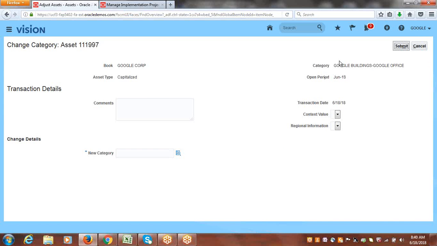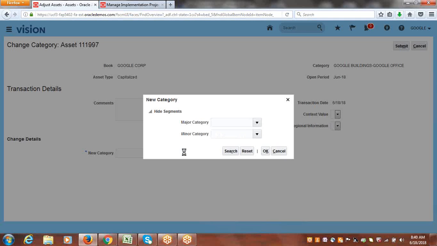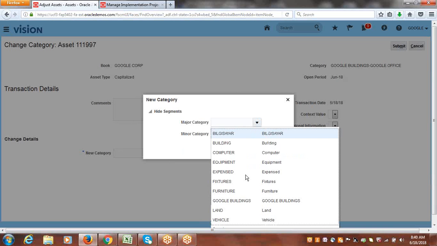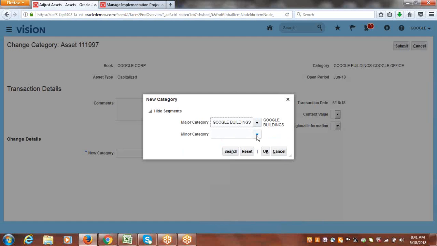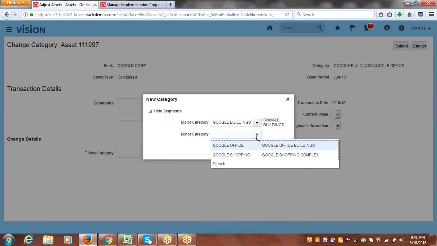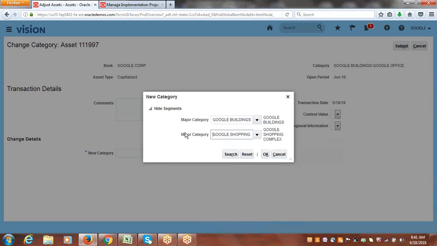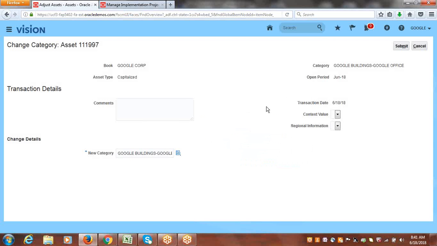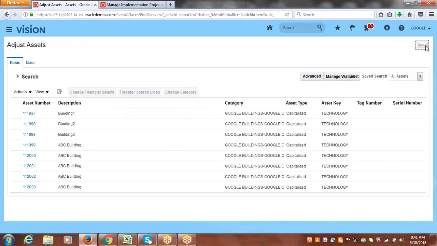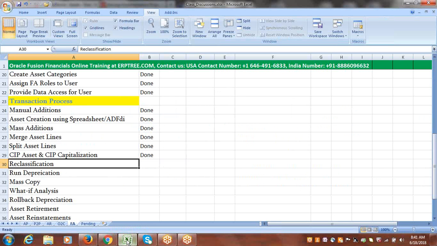So this is the current category the asset belongs to. Now we are going to change the category. Provide new category details. Shopping. Save. Okay, so you may write the comments why you are changing this category. Submit, done. So this is how you can simply change the asset category from one to another, which comes under reclassification functionality. Now we'll look at the depreciation run.